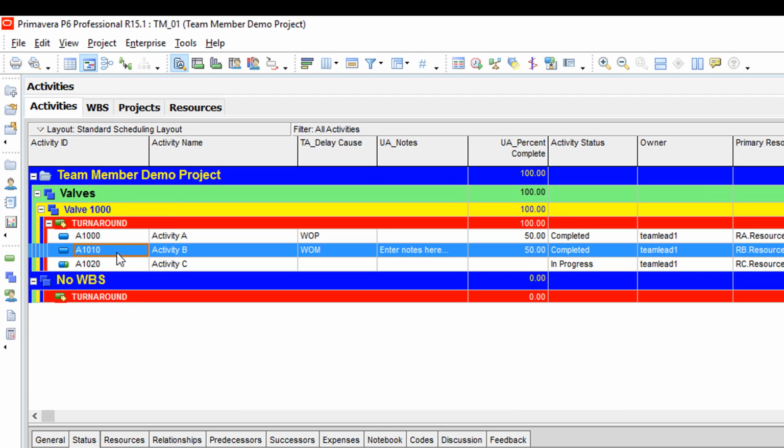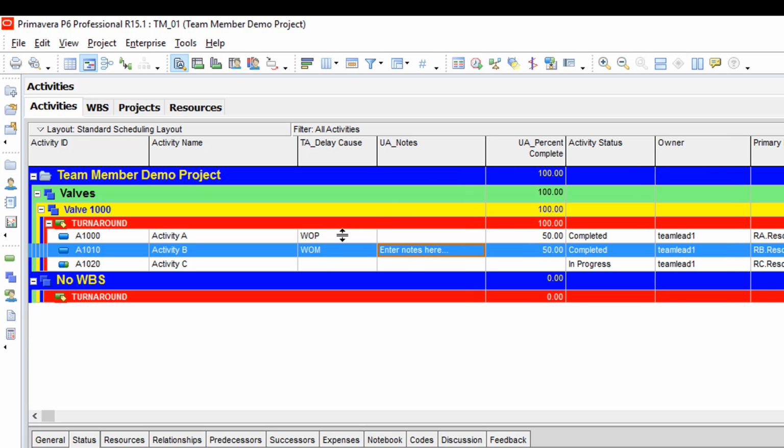Activity 1000, actually 1010, I meant to add some remaining duration to it, but really what I needed to do was take the finish off of it. So that one actually remained completed. And of course, like I mentioned, we could actually deprogress activities here as a master scheduler. There is the status. Here's the notes we entered against that field, the user-defined field.